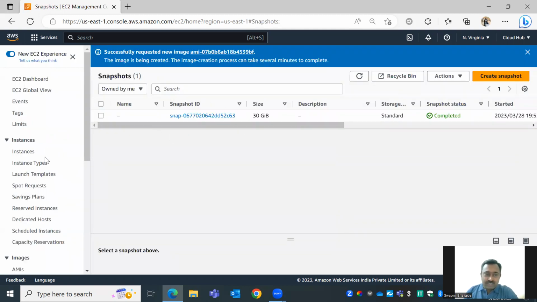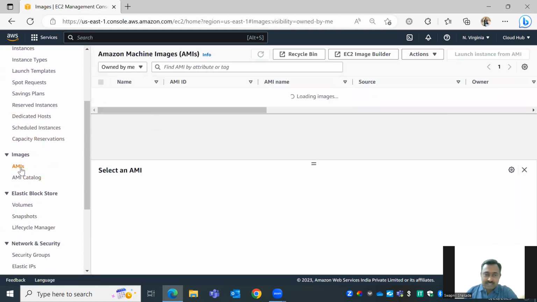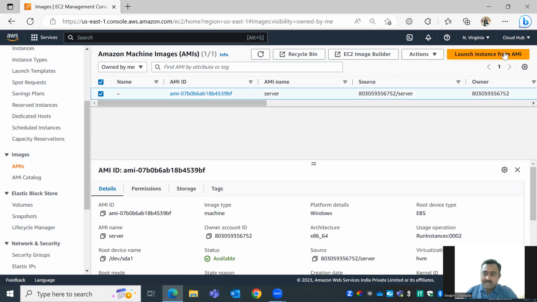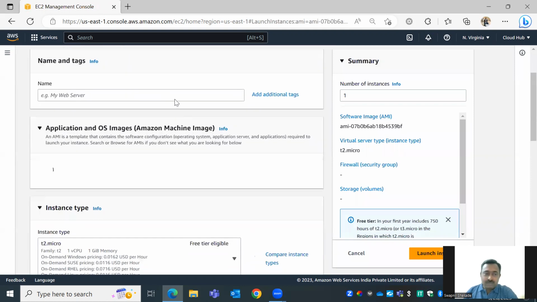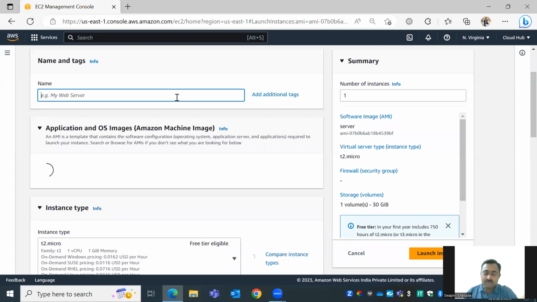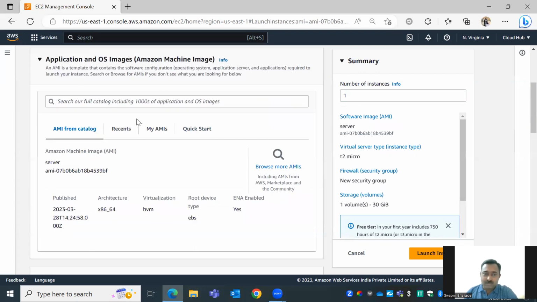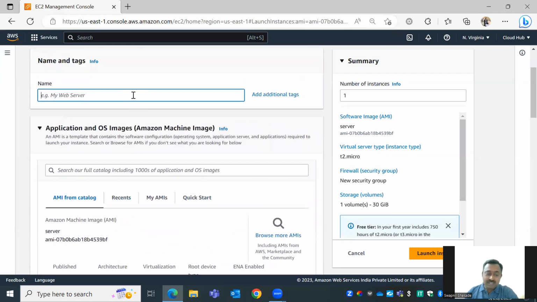So where would we see the image? It is in the left pane, under AMIs. So this image has been created. On selecting this image, the launch instance from AMI button has been activated. We'll click on launch instance. Now here the complete step is the same as while creating the original instance, only instead of asking for the OS or the AMI to be used, it will take the AMI that we have selected, the one which we had created. And all the settings will be the same.